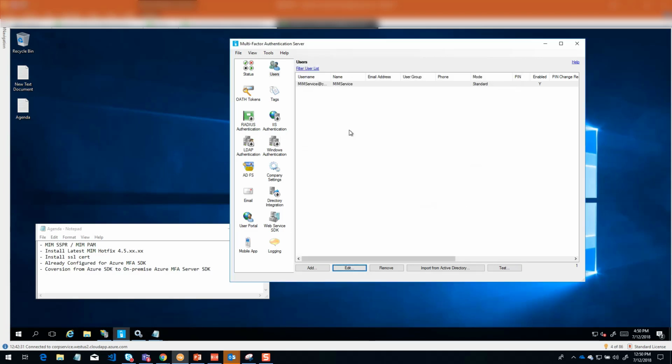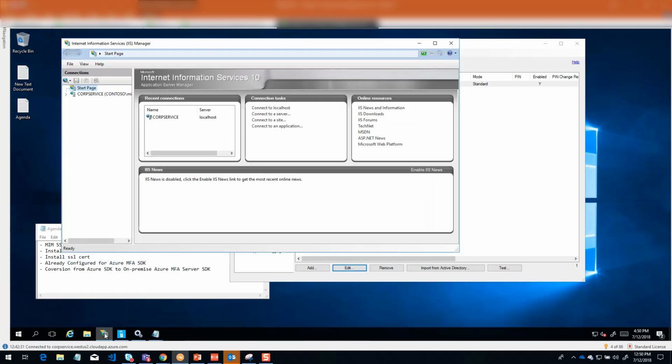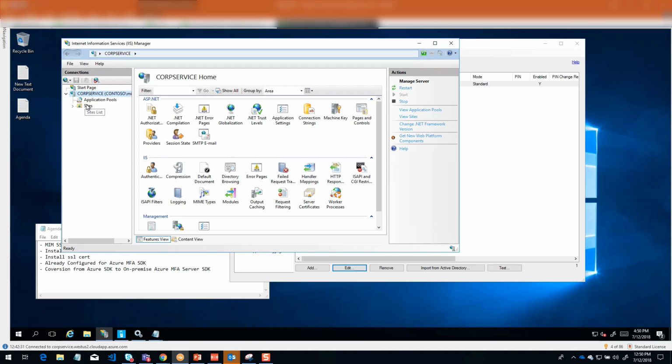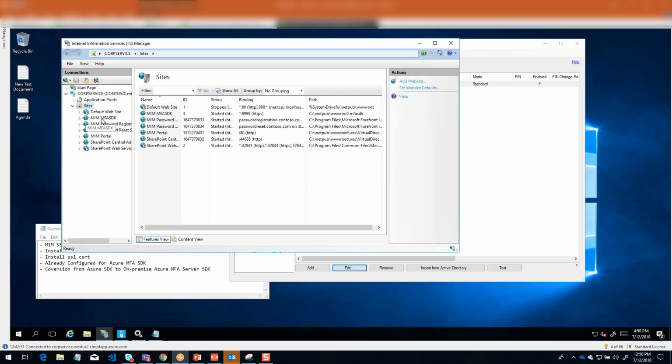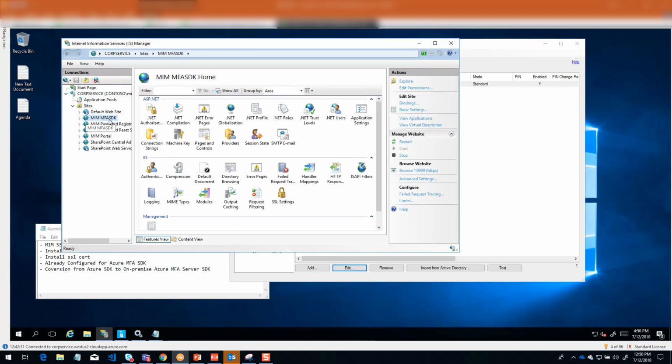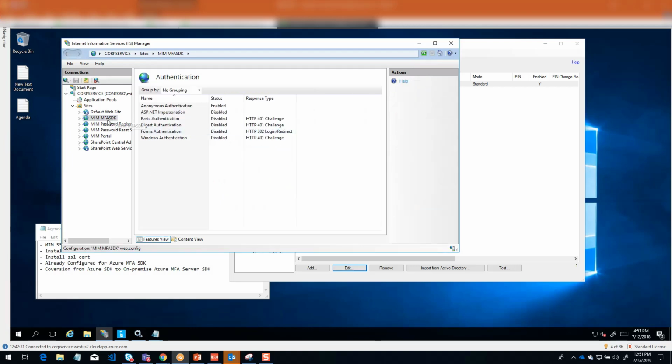Now that we've done that, we have a couple more steps to do. Again, they're pretty simple steps. We're going to open up IIS. We're going to navigate to our directory, and that directory is the MIM MFA SDK. We need to update the authentication mechanism. Right now it's set to anonymous and basic authentication for the MFA SDK. We need Windows. So we're going to double click on that.